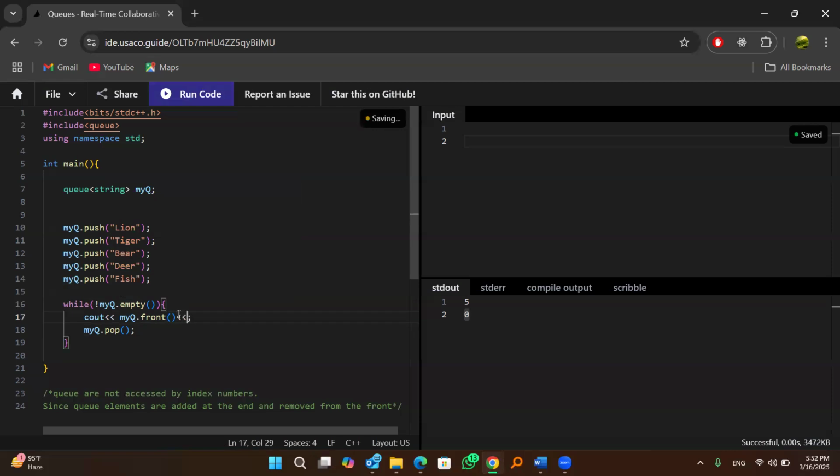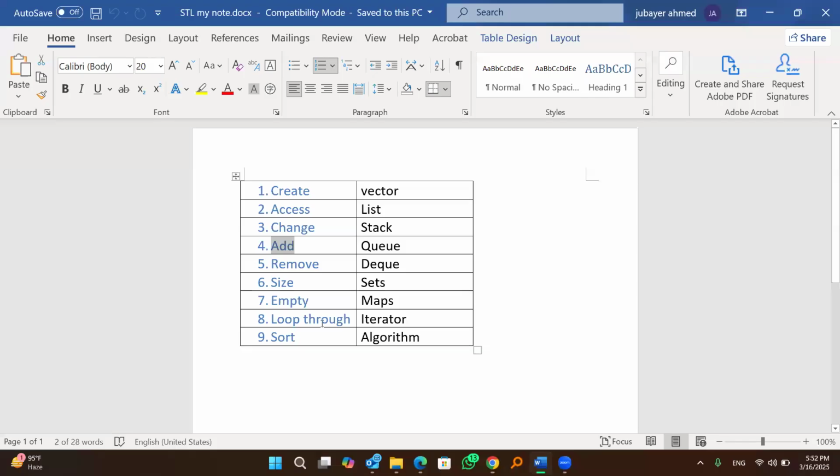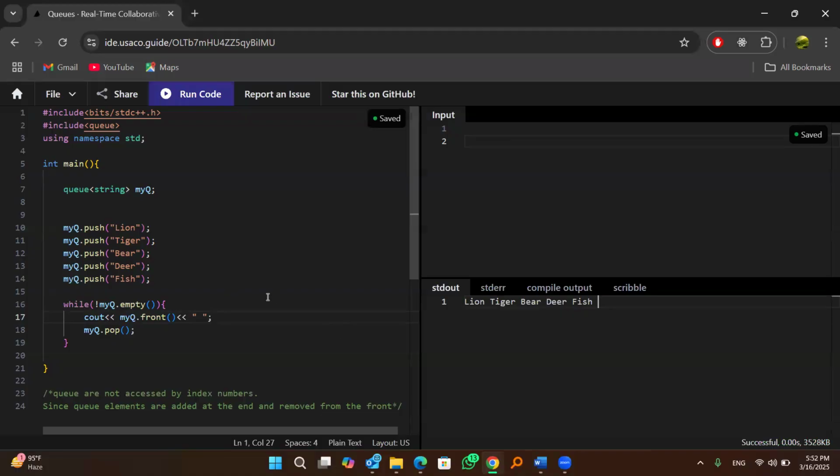So for better readability, let's add a space after every string. So as you can see, we have 5 elements printed sequentially. So lion, tiger, bear, deer, fish. Okay, we have learned how to loop through a queue. Now let's learn how to sort it. So we cannot sort a queue like a vector or list.